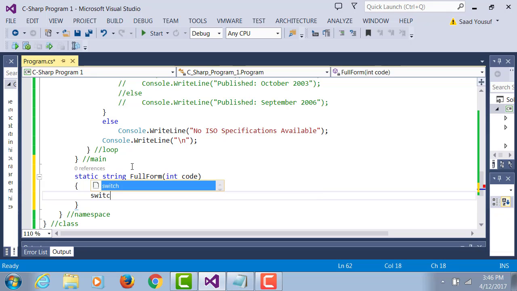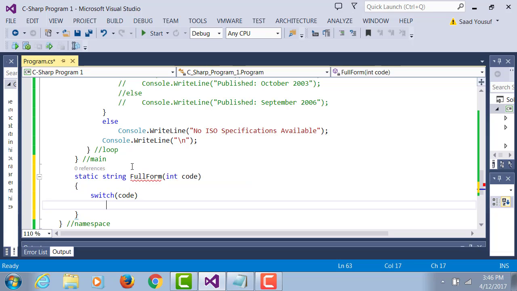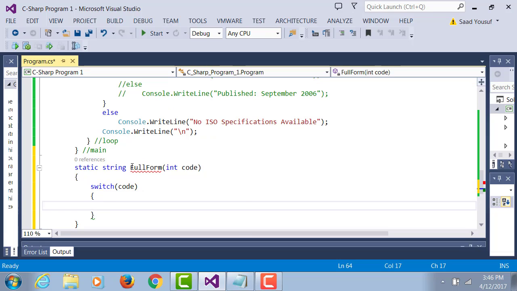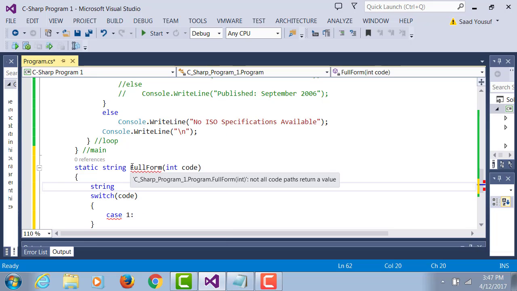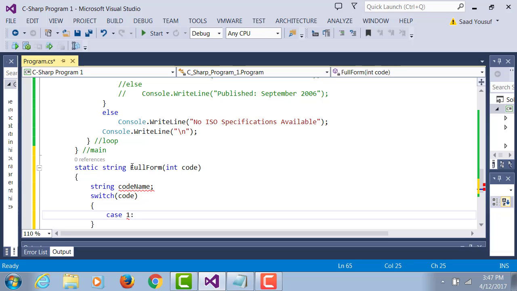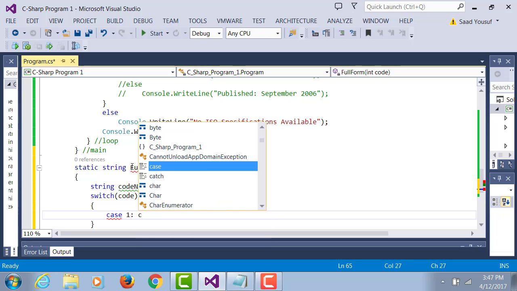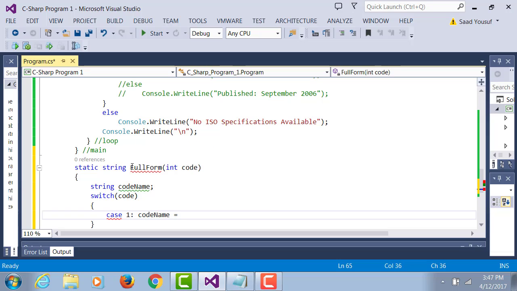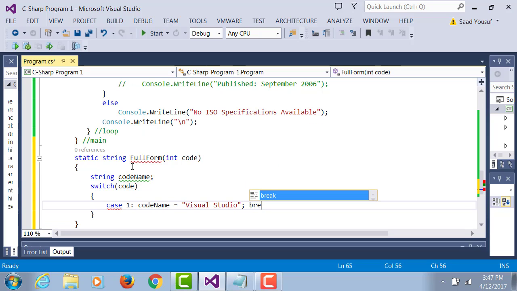Okay, switch code. Case 1. Return Visual Studio. Or rather, let me make this logic a lot easier for you guys by introducing a string variable called code name. Code name equals to, if it's case 1, store the value Visual Studio in it.